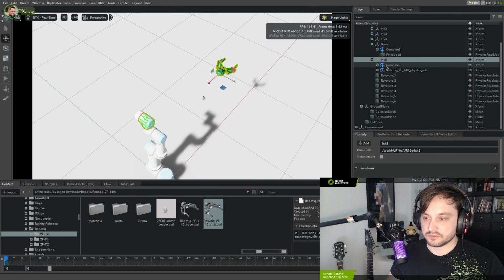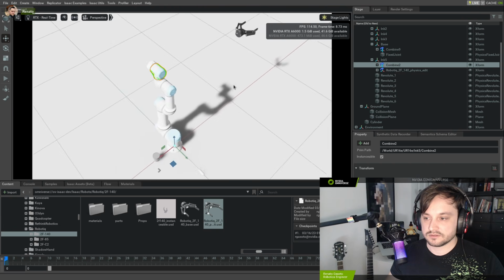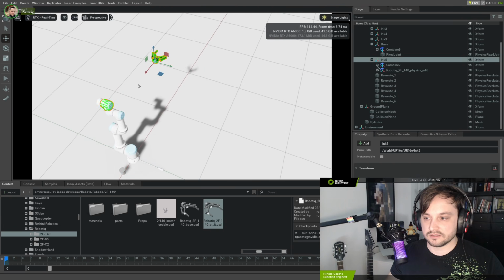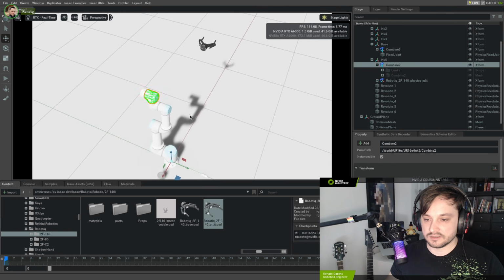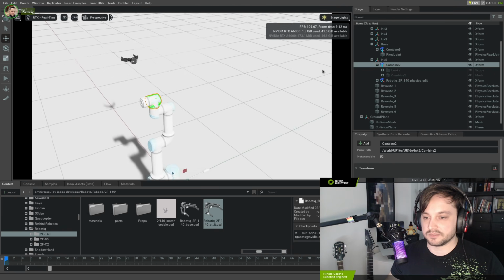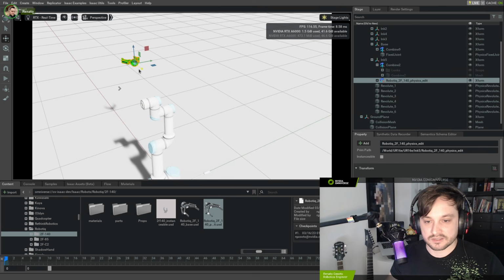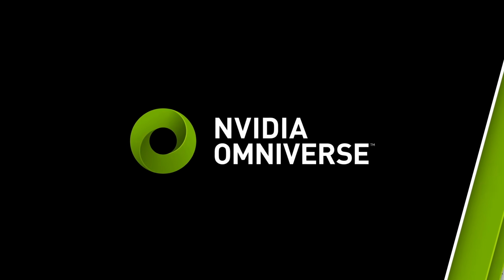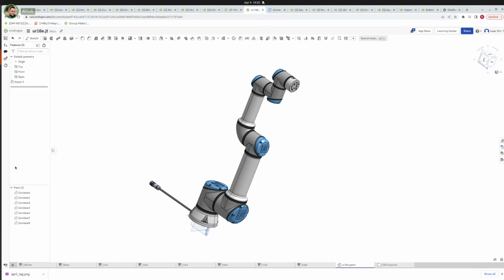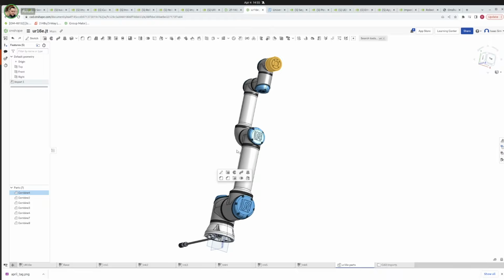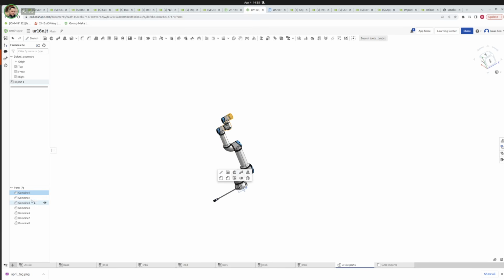Interesting. This transform is broken. Okay, that's good to know. The transforms for the Onshape import are not in the right place. If they were, this would connect to the right dots here. So whenever you import from Onshape or from whatever, just make sure that the origins for the objects are in the right place. Otherwise, it's going to break.